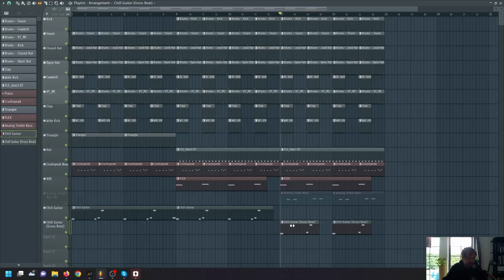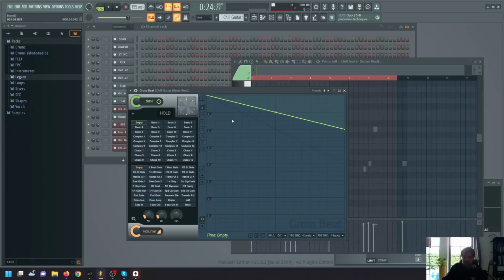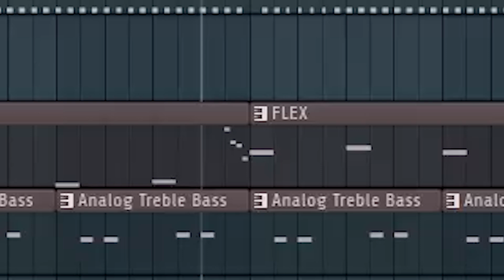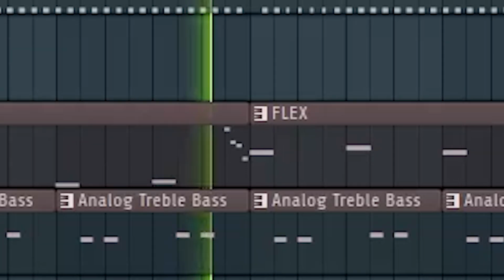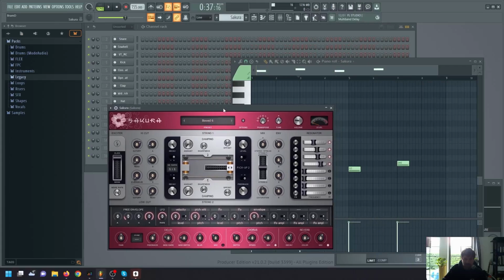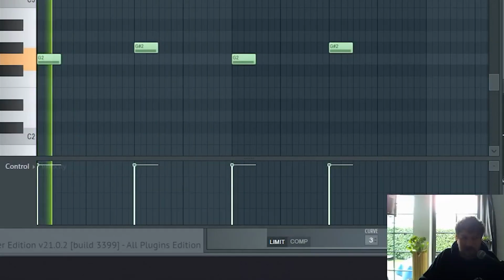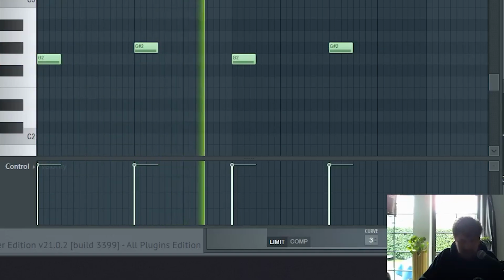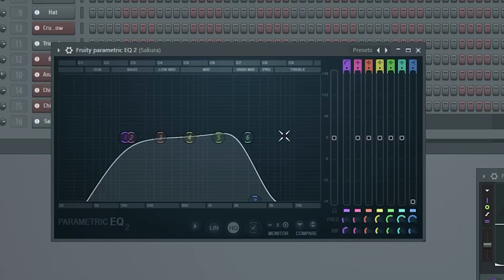I duplicated that and then added some rose beat over it in halftime, and that sounds like this. Let's also add this little fill in the 808. So I added another pattern to layer with the 808, and that's this Sakura pattern, so it sounds like this. A little filter on it so it doesn't muddy up the bass and the treble too much.